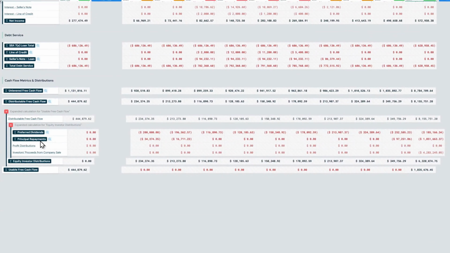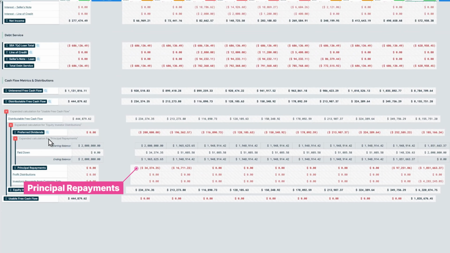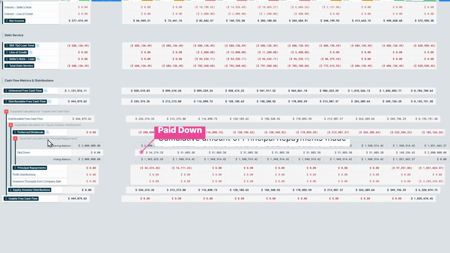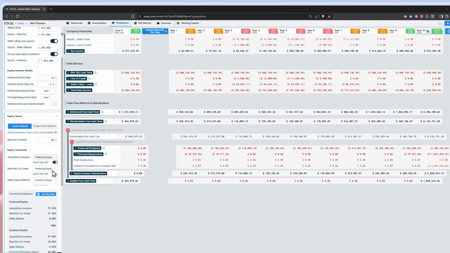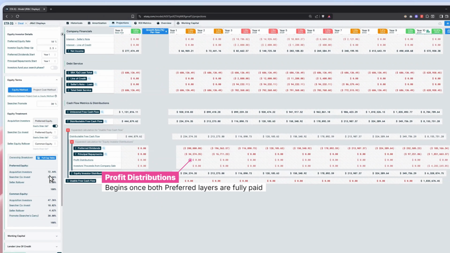Below that, it's principal repayments. This is the second senior claim, where preferred equity investors receive back their original invested capital. The paid down row shows the cumulative amount repaid over time, while the starting and ending balance rows show what's remaining outstanding. Once both preferred layers have been cleared, we move down to profit distributions, where any remaining distributable free cash flow is paid out based on each investor group's common equity ownership.